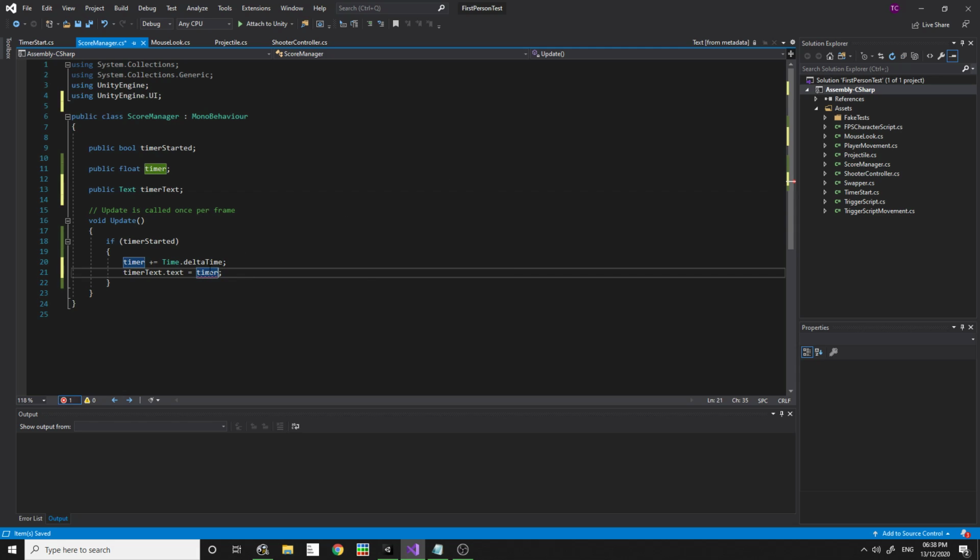Now, it's giving us a problem because we're trying to set a string value, which is the text that's being displayed, with the float. So we're going to have to convert our float into a string. So we're going to go toString is going to be the method that we add to the end of our float value. So now we can set it to our text.